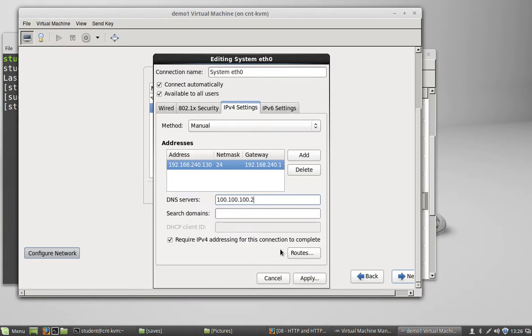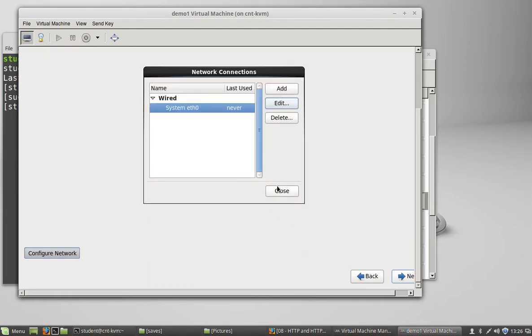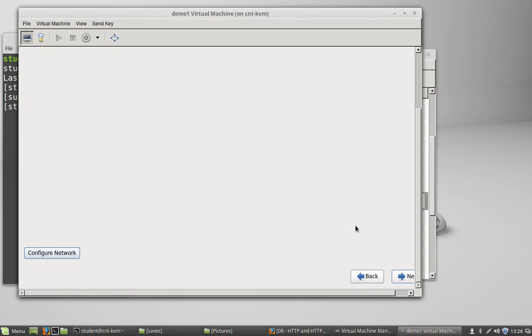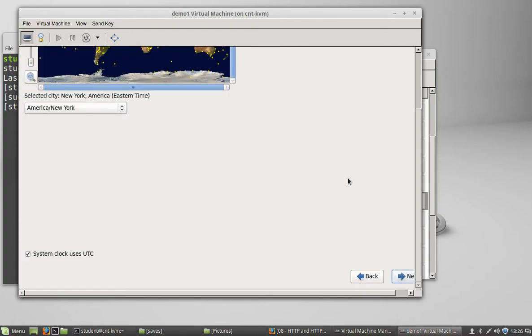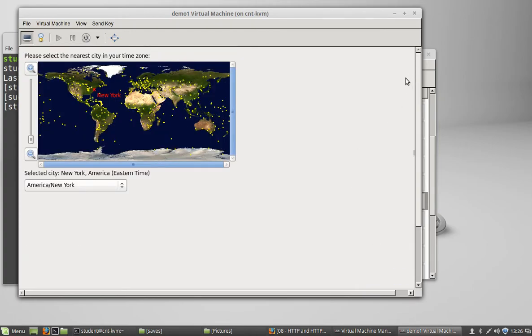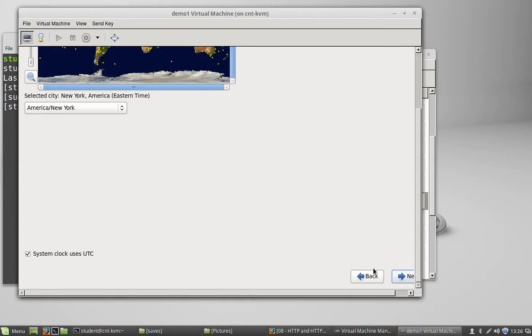And then we'll hit apply, and then we'll hit close, and then we'll hit next. So make sure you configure network. Make sure you set it to come up automatically. Save yourself some trouble later on. This is the time zone stuff. We're in the Eastern time zone, so that's fine. And UTC, sure. I don't really care about time zones and stuff, personally.